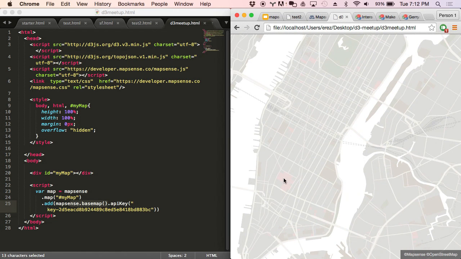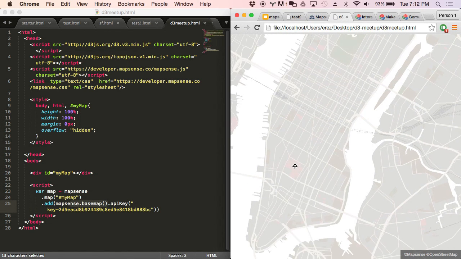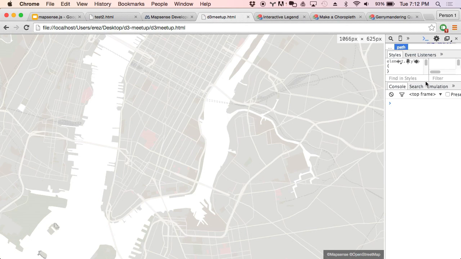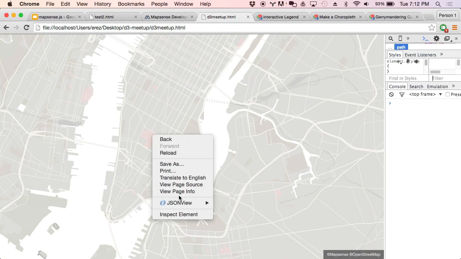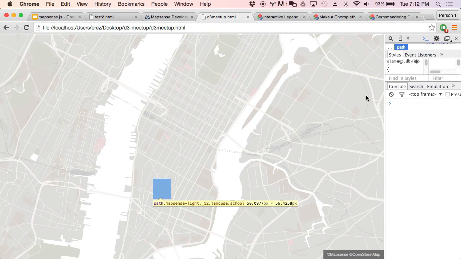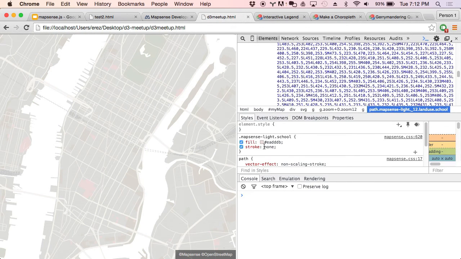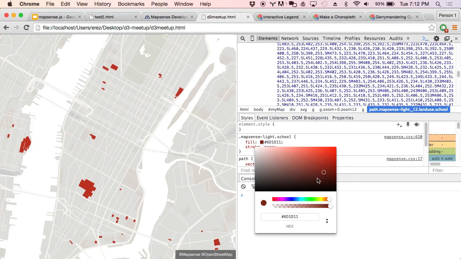I'll show you what you can do with this. I can grab, everything is an SVG element. Remember, this is D3, so you can grab these. These are all DOM elements. I don't know where that one went. And I can change the color of schools by changing this.